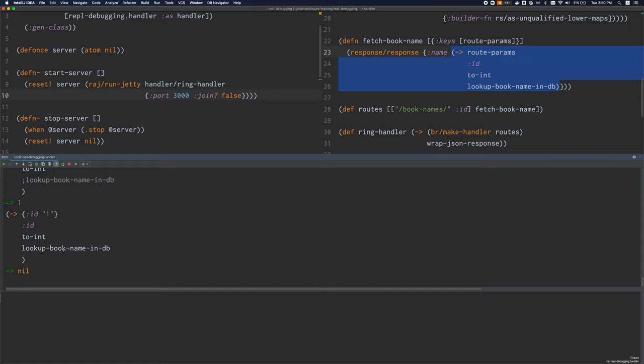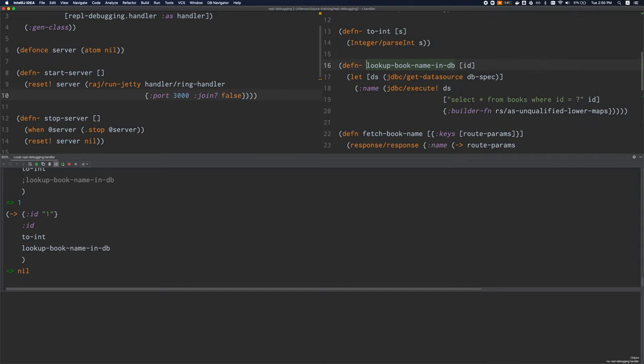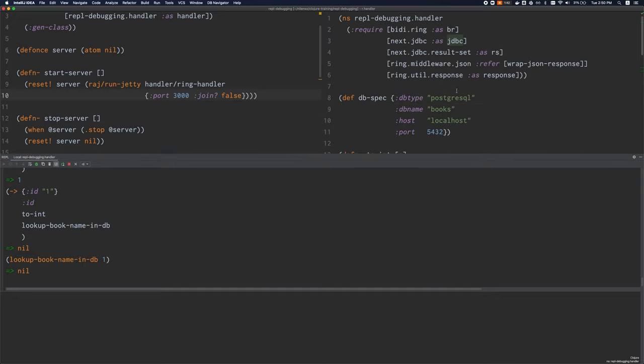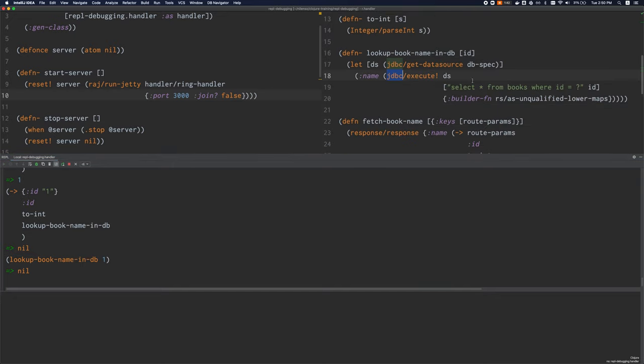So let's dig deeper into this lookup book name function. I can call it directly in the REPL. And it gives us nil, which I think is not correct. We don't expect nil here, we expect the name. Let's look at what it's doing. It's running this query using next.jdbc. And the query itself is select from books where ID is this.